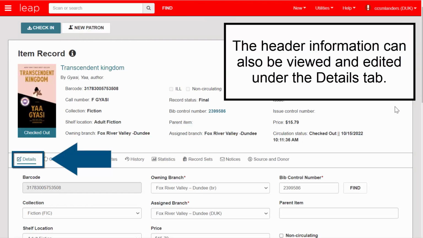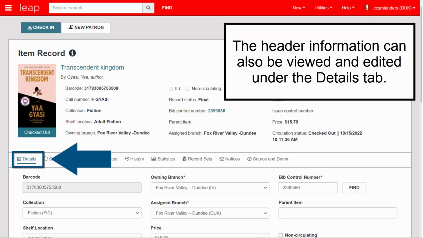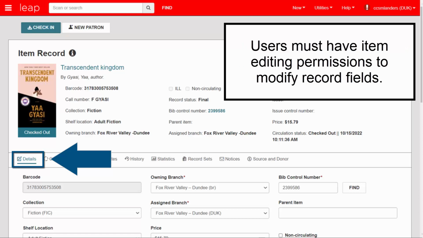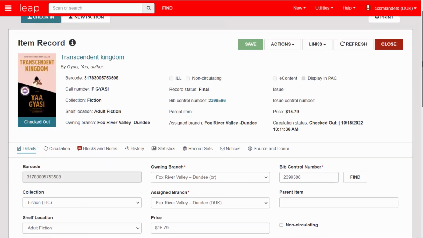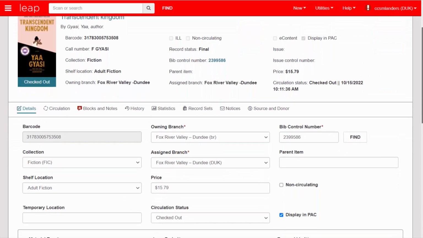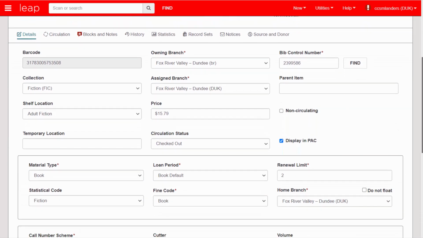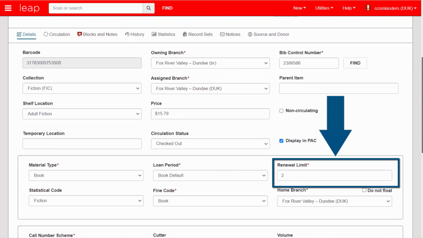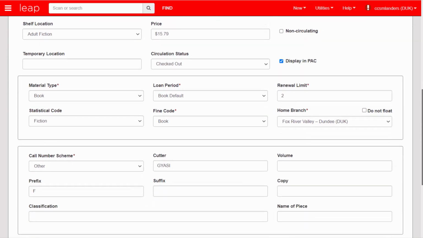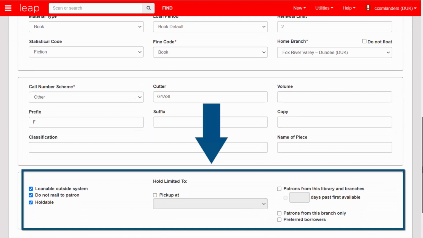The header information can also be viewed and edited in the Details tab. Only users with editing permissions will be able to change this information. In addition to header info, such as call number and barcode, this is also where you can see how many renewals are allowed on this item and the item's hold settings.